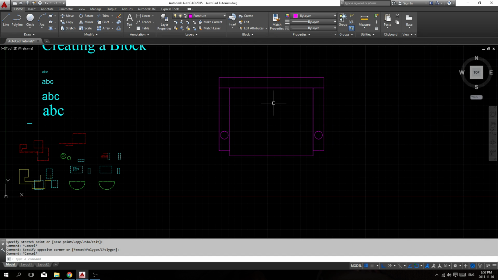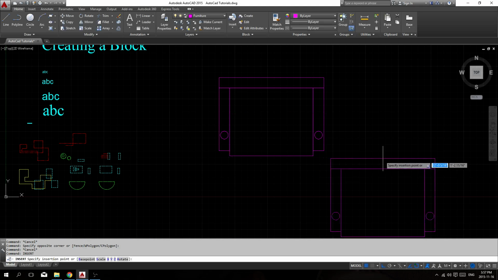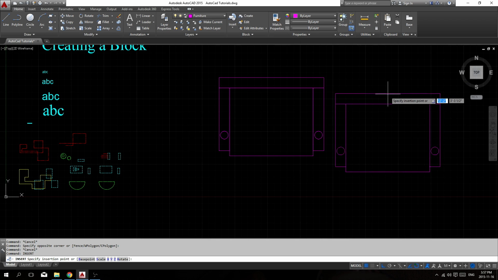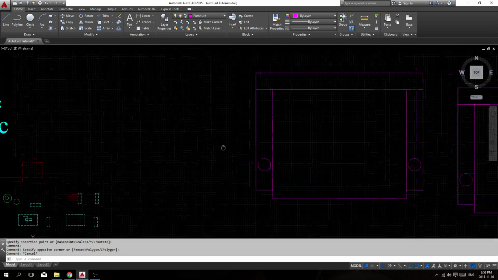Let's say you wanted to have another one. Put IN or I for insert, or just type the whole thing, insert. See how it gives us the option. Press OK. You see how the base point is in the center. That's how it is. So that is how you create a block.